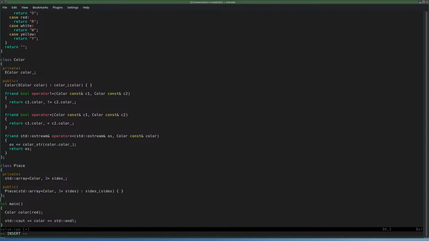So let's try that. Let's just make another array. I know the size. So array of pieces. Hey, now we have 8 pieces.